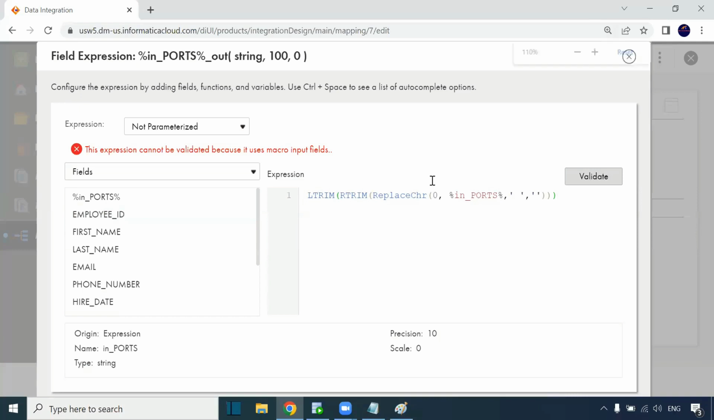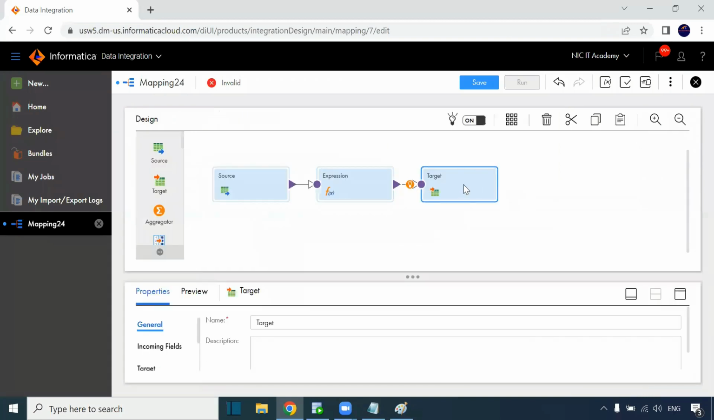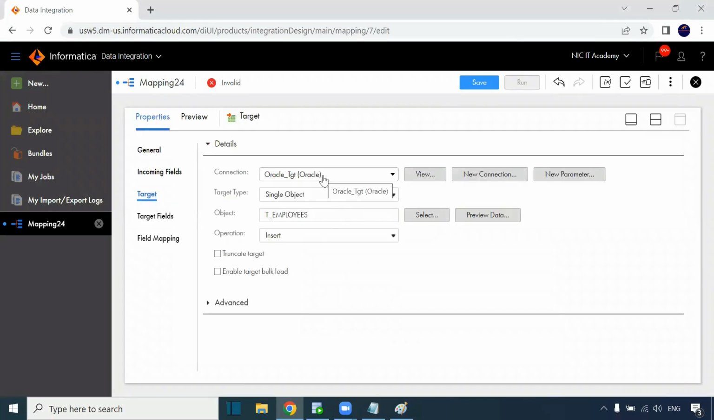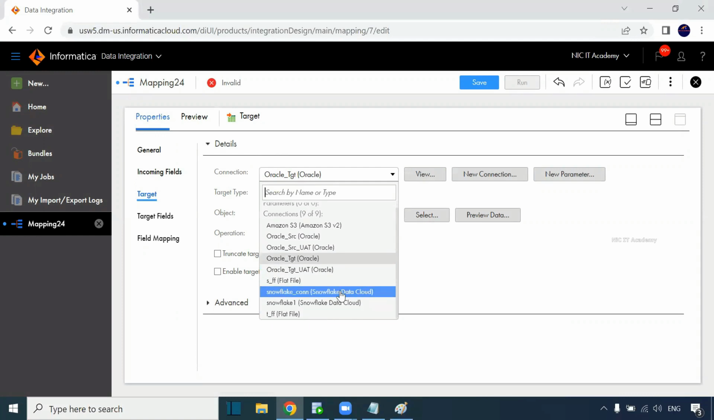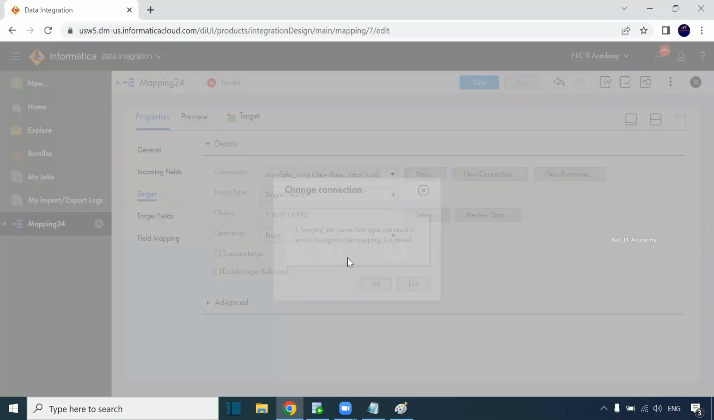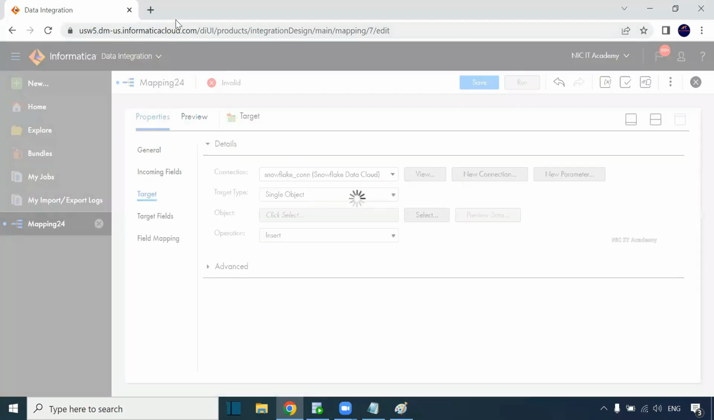Just click OK here, then go to the target. Here you can create a dynamic target like a flat file. I'm taking the target as a table, the Snowflake one as well, so we can select that, no issues. I'm selecting Snowflake as the target. Single object, you can go for the selections. Since it is a cloud connection, it is taking time.